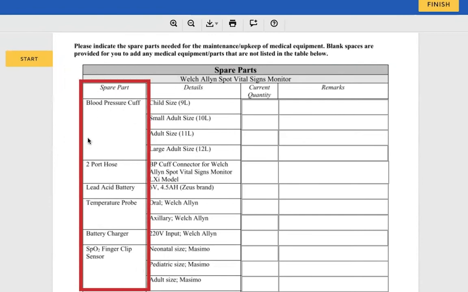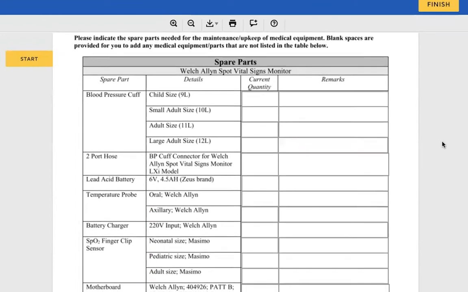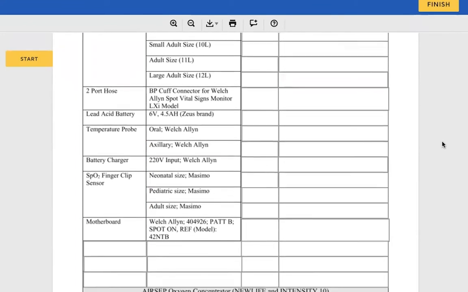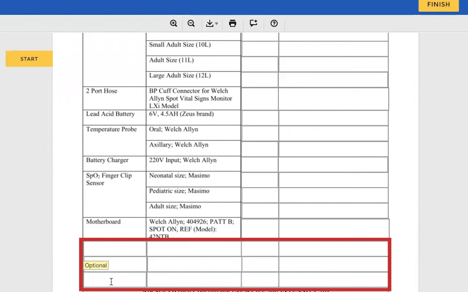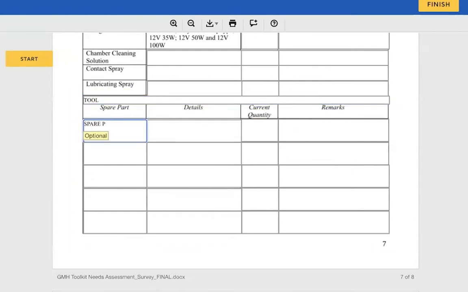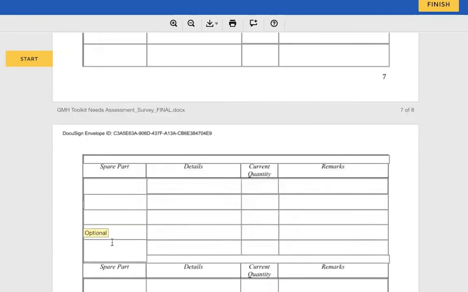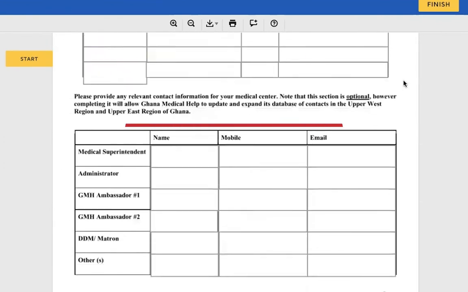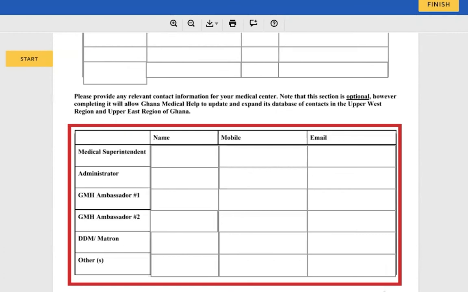For each piece of equipment, we also left 3 blank spaces for you to add any additional spare parts that may be relevant that aren't listed in the needs assessment. We also left a few blank regions for you to add any missing medical equipment and spare parts that weren't mentioned earlier on. The last question of the needs assessment asks you to fill in the contact information for each of the individuals at your facility.